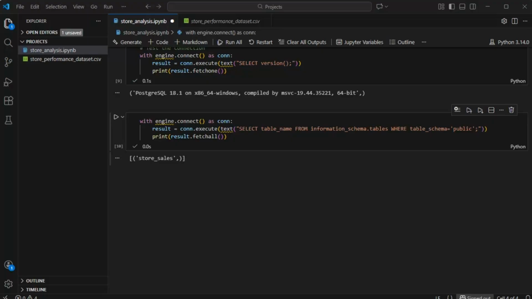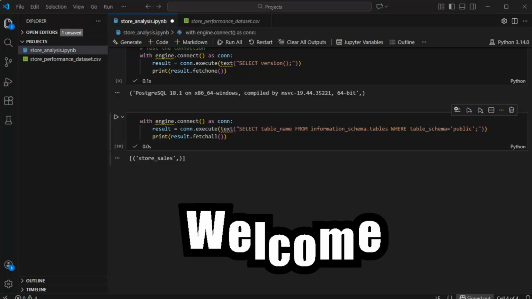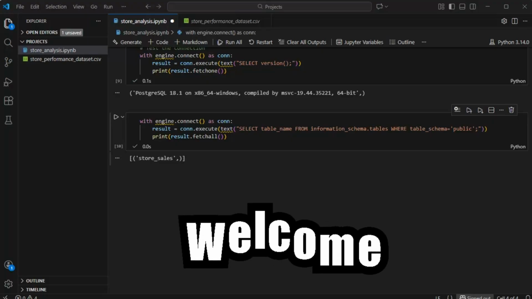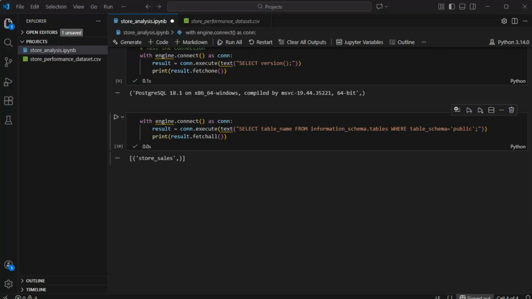If you're following along with this series, welcome back. We are going to continue where we left off. We've already installed PostgreSQL and created our database, and today we're uploading our data set into PostgreSQL. But if you're new here, this video will show you exactly how to upload a CSV file into PostgreSQL tables. No prior experience needed.